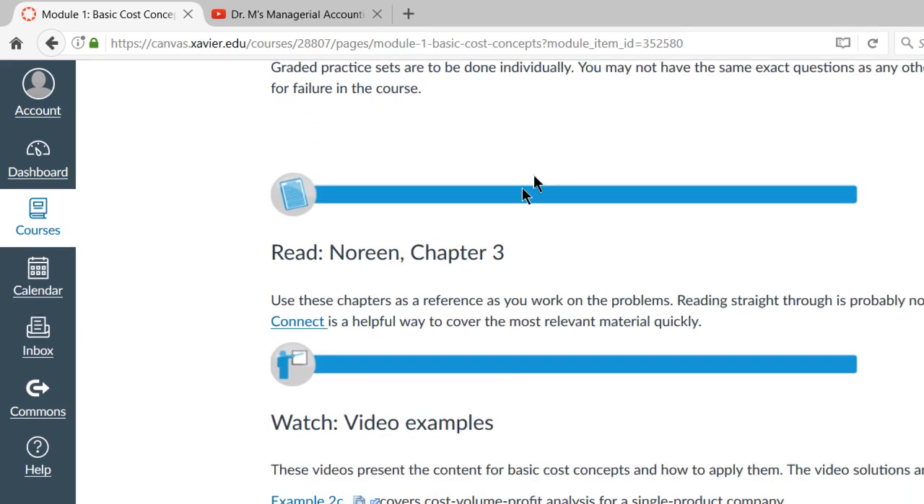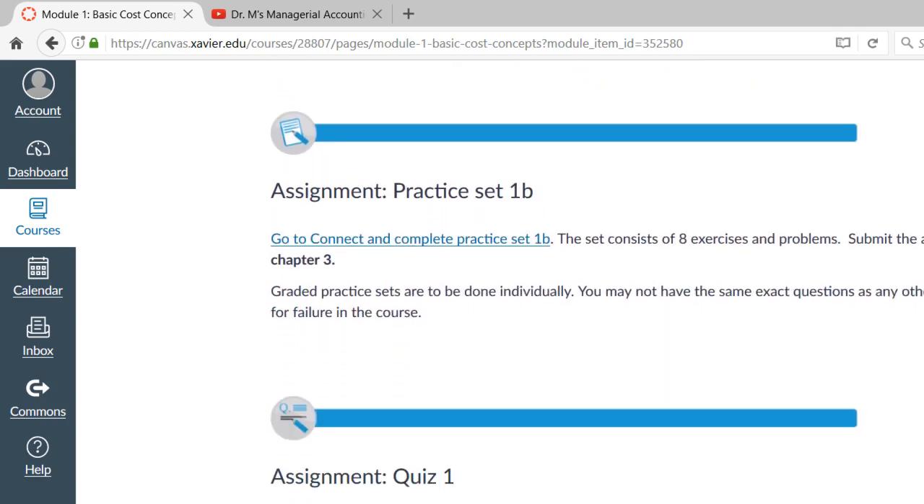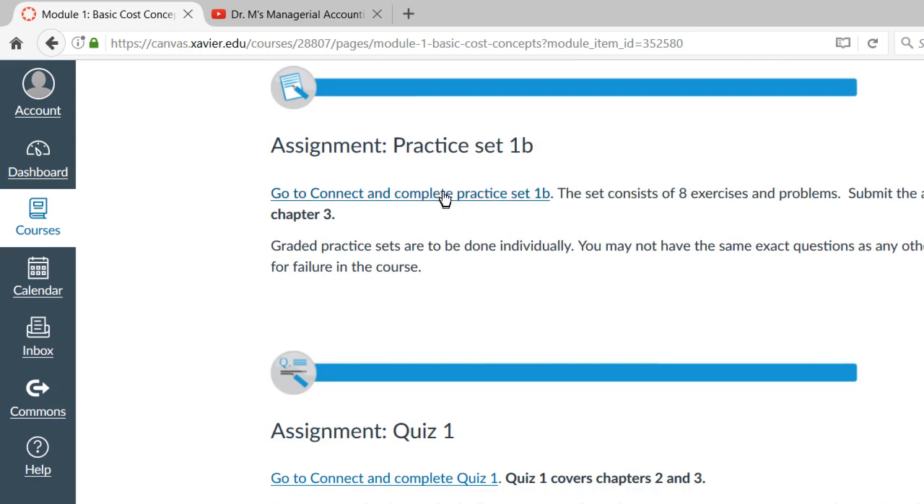Once you've done the practice set 1A, then we continue on in the module. We've got another chapter in this module. And so we work through the Learn Smart for chapter 3 and/or watch the videos for the second half of this module. Do your second assignment, your second practice set, and then do your first quiz. And again, the quizzes are going to feel an awful lot like the practice sets. They're multiple choice in format for the most part, so the question style is a little bit different, but the way you get to them, you go ahead and click on this link and it should take you right there.